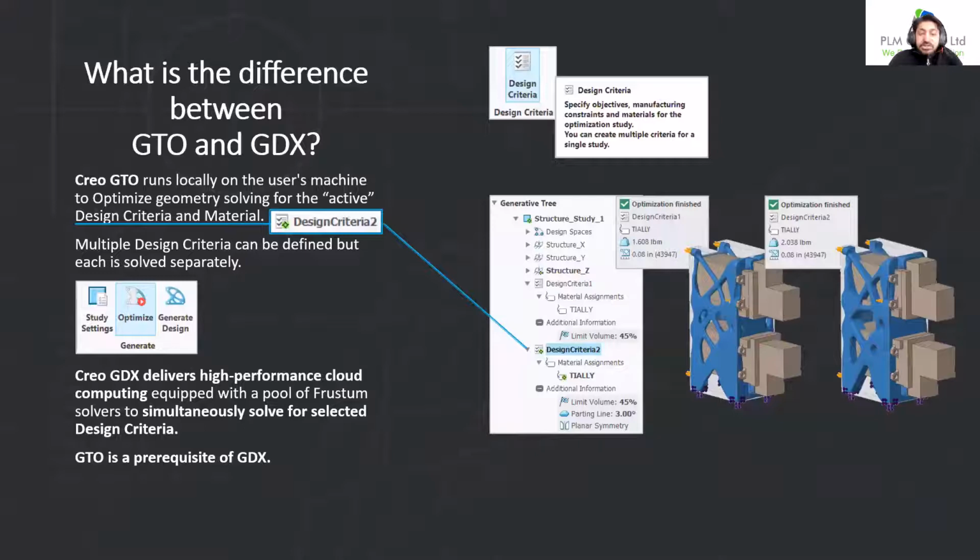Well, first of all, GTO is a prerequisite for the GTX. So the topology optimization is a prerequisite for the generative design. And it's not always that you need both of them. You may suffice with just GTO, which is the topology optimization that works locally. So it will work for one or two designers that just work on their own locally, and it can all be integrated into Windchill PLM. So all of that product lifecycle management can be monitored and seen throughout the whole enterprise.